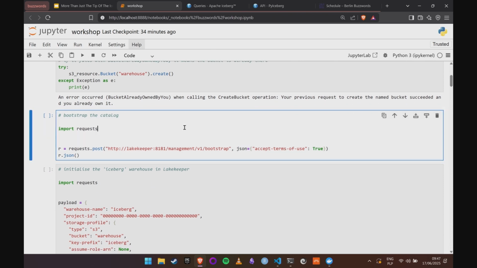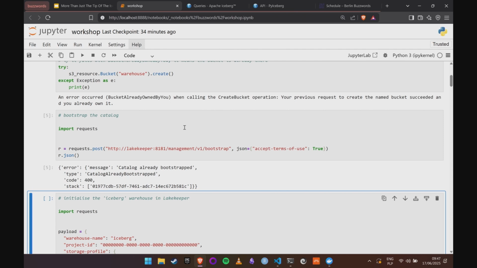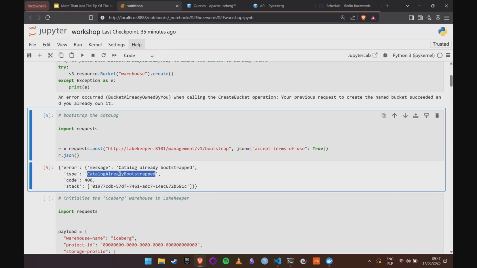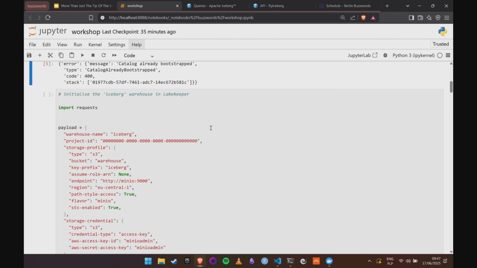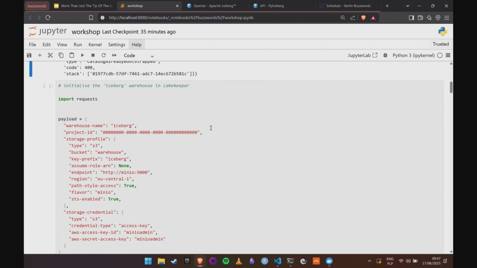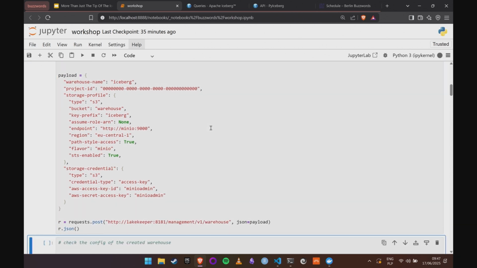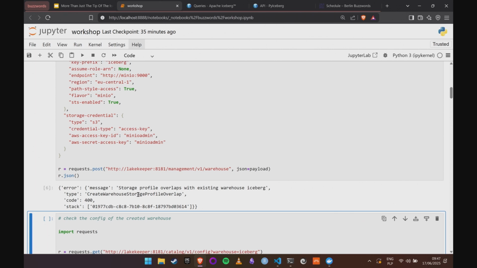Then we have to bootstrap the catalog. In my case, you can already see that the catalog is already bootstrapped. But this is a step that is required the first time you deploy, at least Lakekeeper. Those procedures for managing catalogs are individual per catalog implementation, so this is not going to be universal. Then we are going to initialize the Iceberg warehouse in Lakekeeper. In that case, I also have this catalog already, so the response from the catalog is telling me exactly that.